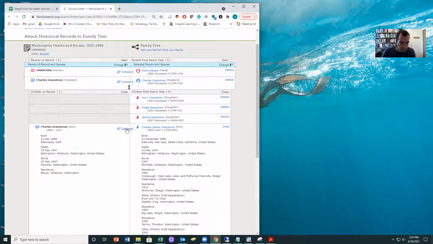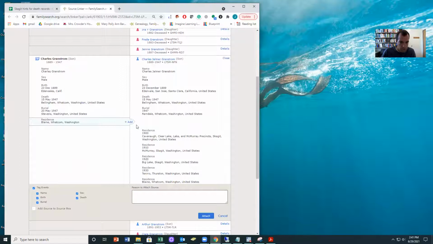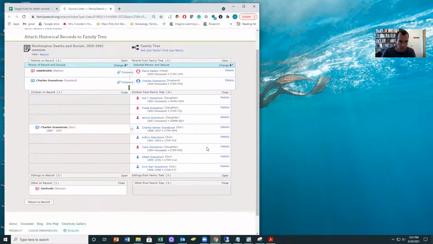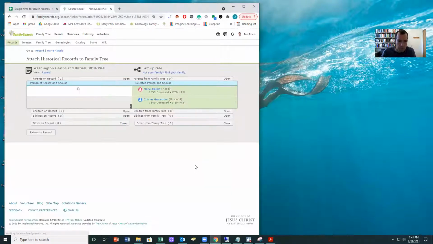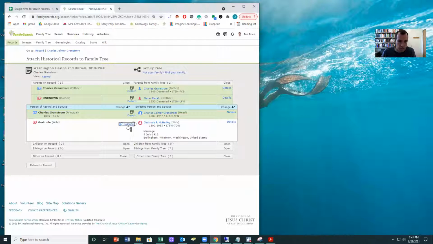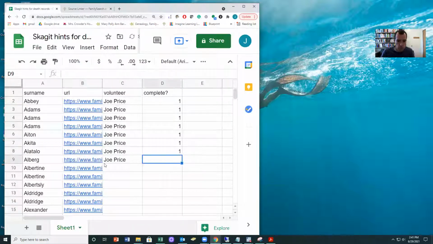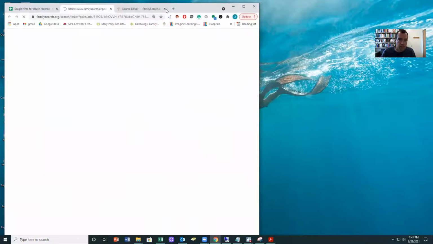We could bring over the burial date, but actually I'm just going to attach this record. And then notice that we can attach this record, we can attach this record, and we don't have to attach that one, but it's helpful just for completeness. And then we can hit change, come down here to Charles. So now he's our focus person, and then we'll attach his wife. Okay, so that's pretty much it. So we've done the hint, so we're good. Okay, let's just do maybe one more, maybe two more.